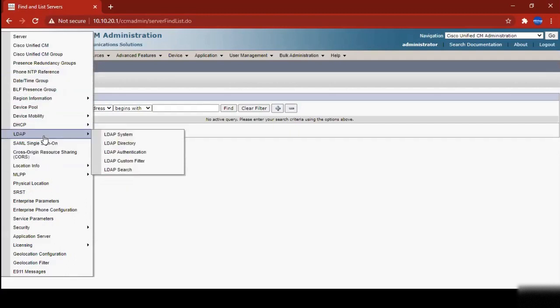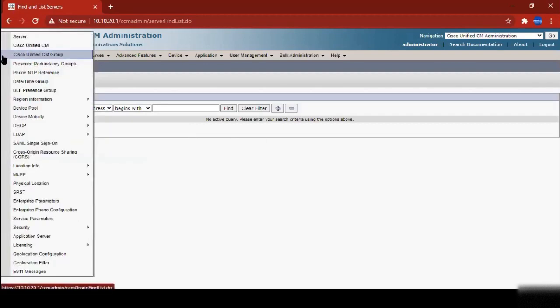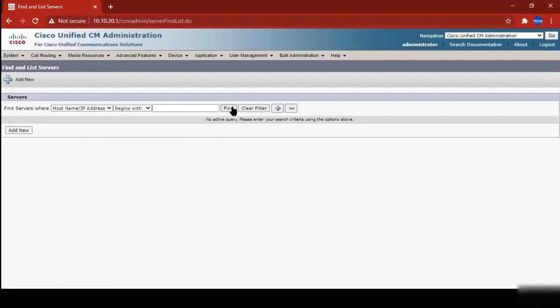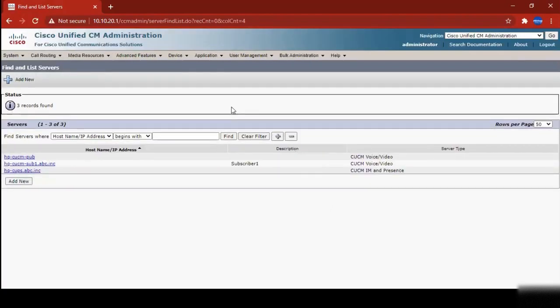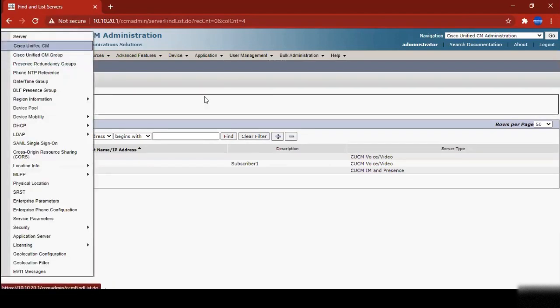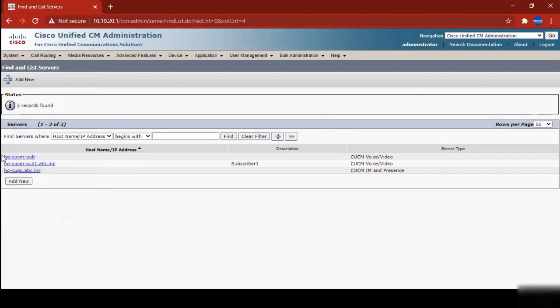Though you come here less frequently, this is an extremely important tab that talks about how the infrastructure overall looks and what all configurations are there. For instance, when we go to System and then the first tab, Server, we see that we have 3 servers installed here. The first one is the publisher server, the second is the subscriber, and the third one is the Cisco IM&P presence server.